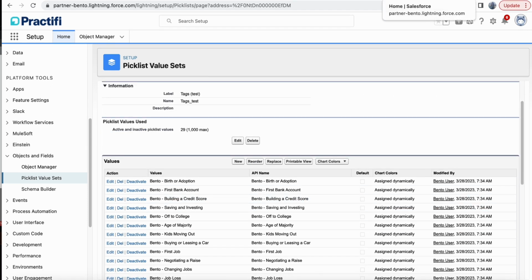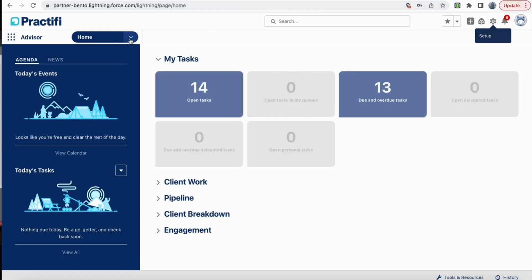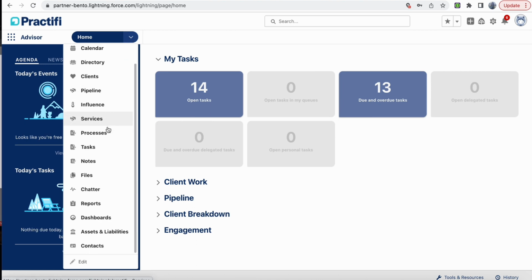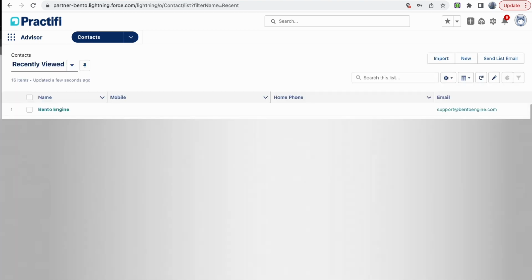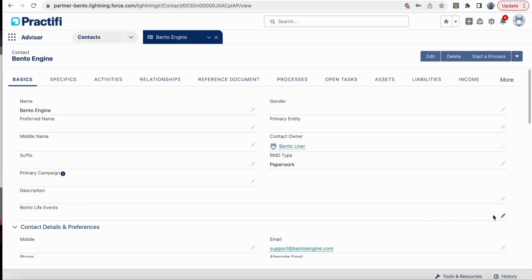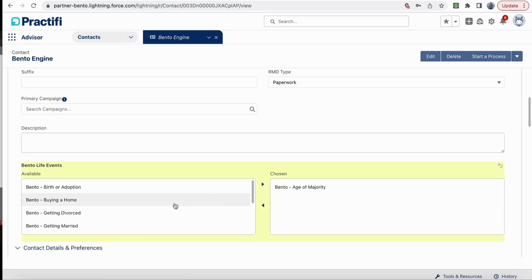Go back to the home screen. Go to the Contacts page. And click on your contact's name. Navigate to your contact details. And click on the small brush located in the Bento Life Events section.